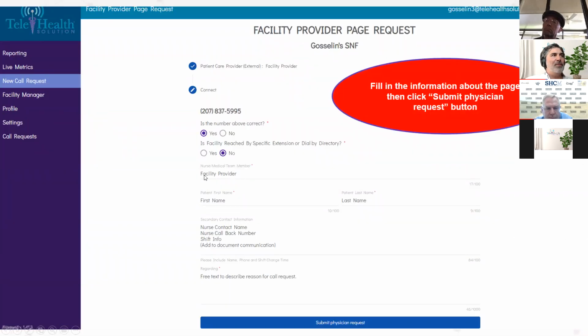Oops, I'm sorry. I put facility provider. That's actually a mistake. It should be the nurse team member. Patient first name, last name, any information you want to add about that. You have 2 free text boxes here, and then you hit submit patient request, or sorry, submit physician request, and that's going to create a page under your call request that you can then document on.